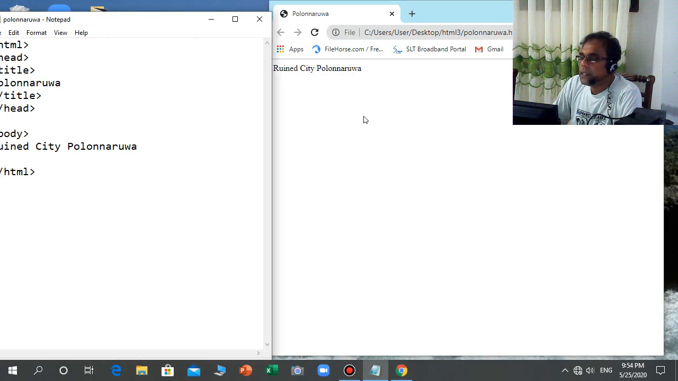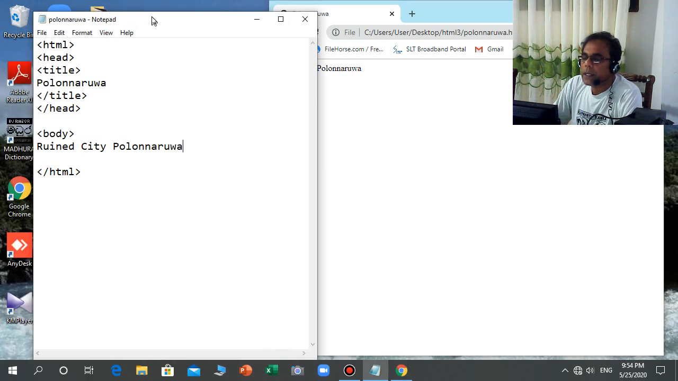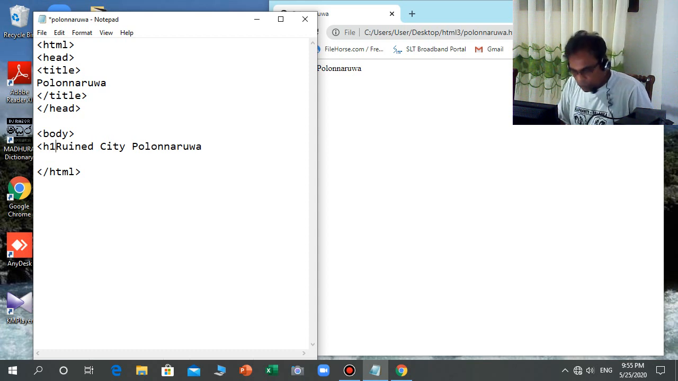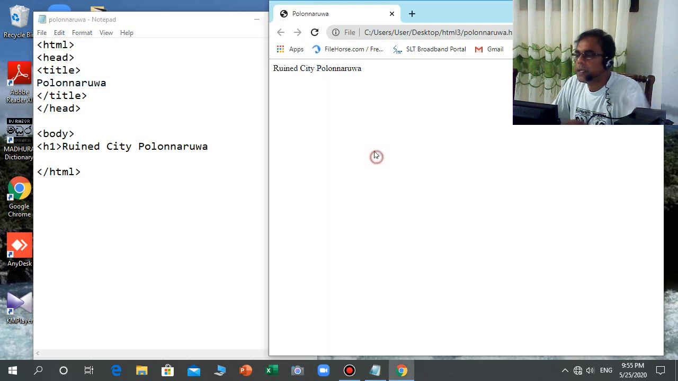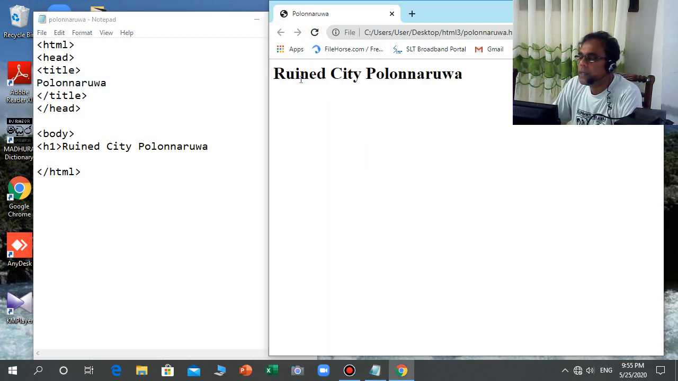Actually this is the default size of this text, but we can give a command to this web browser here like this: H1. H1 is a tag that we use to make this an H1 heading. H1 means the heading. So I can save it here. H1 save, and here refresh. You see, this is what heading.